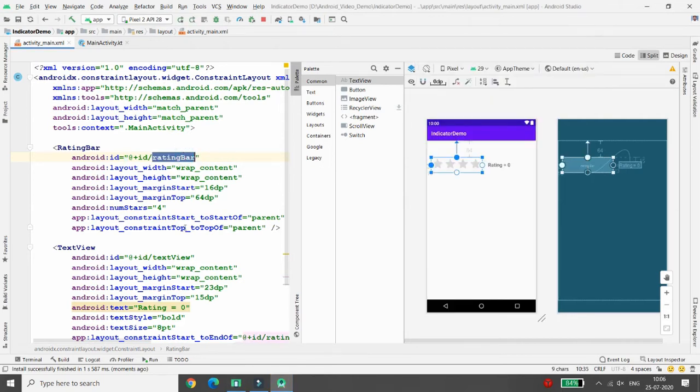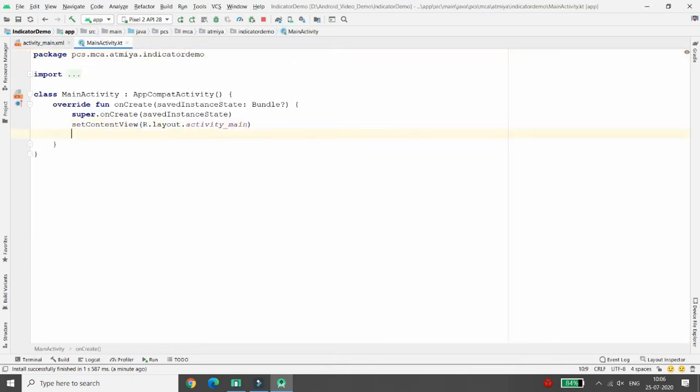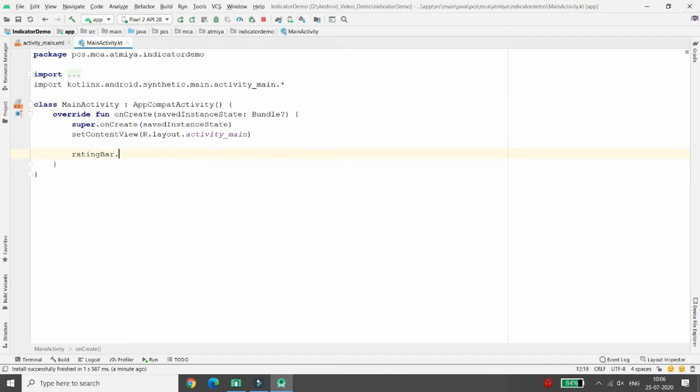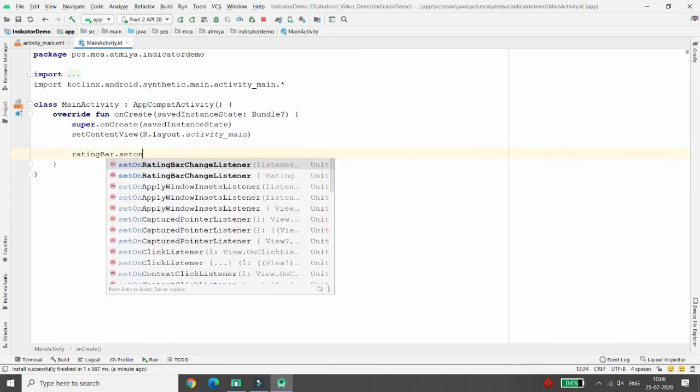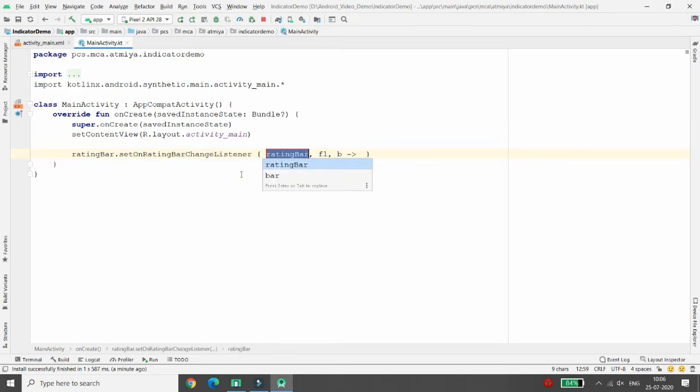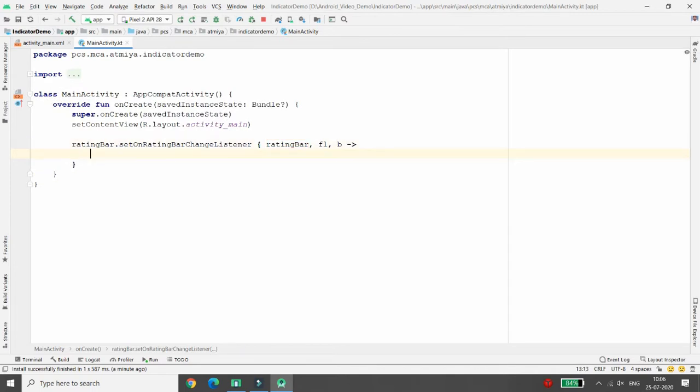So this is my rating bar and this is my text view. So the IDs are textView and ratingBar. You can move to your Kotlin file and you can simply write here ratingBar dot setOnClickListener. Here you can choose the lambda function for the listener. So setOnRatingBarChangeListener. Whenever the rating is changed, it will give you a floating point value.